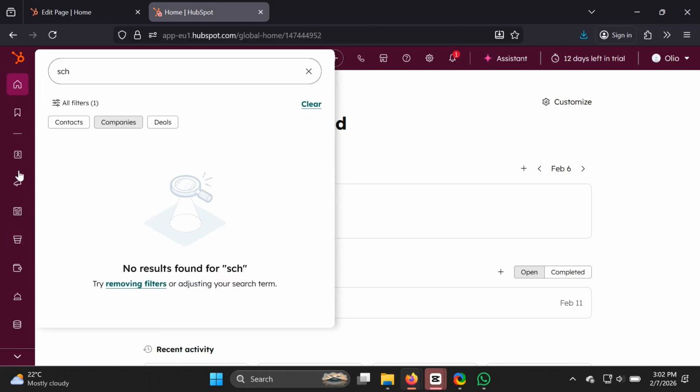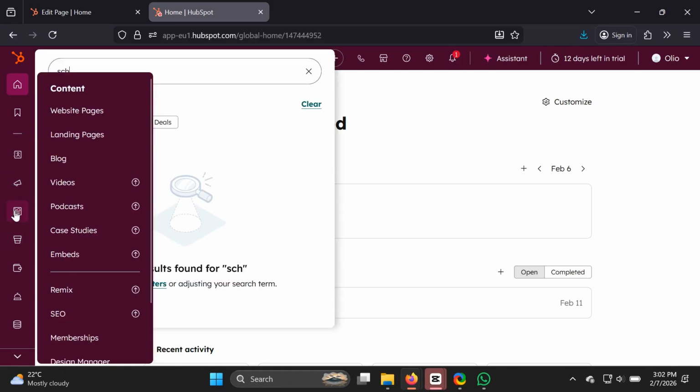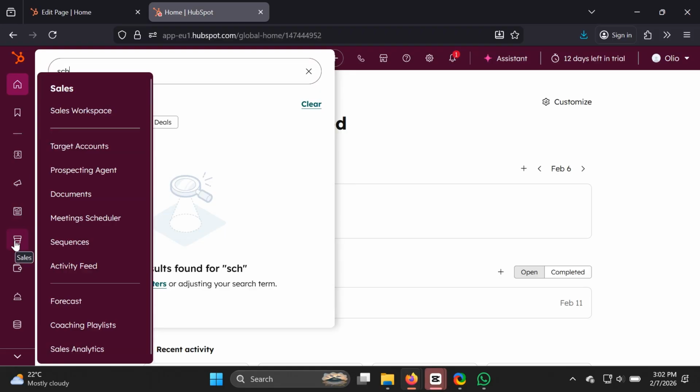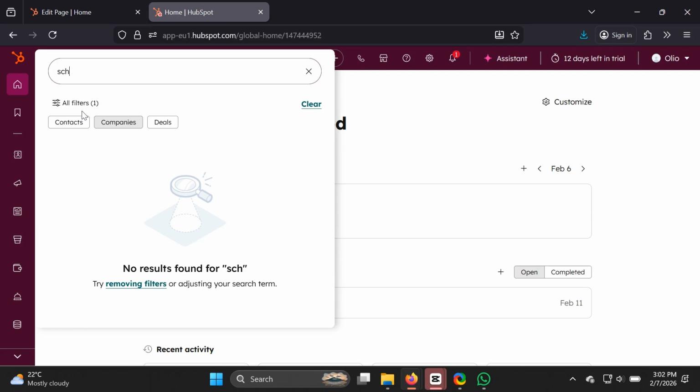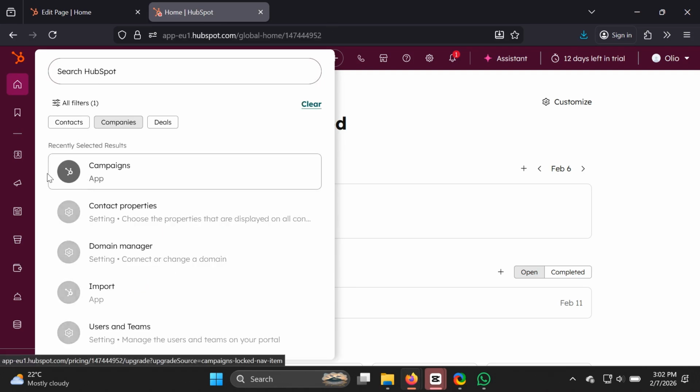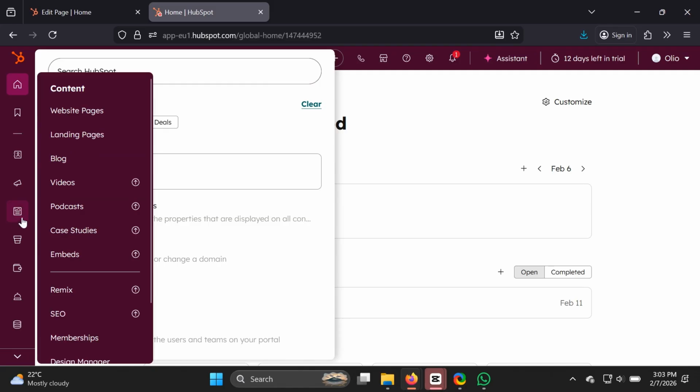Before embedding, make sure you have created a scheduling widget. If you don't have one yet, go to your HubSpot dashboard, then navigate to Sales. If you can't find the scheduling option, use the search bar and look for Scheduling, then click on Meetings.